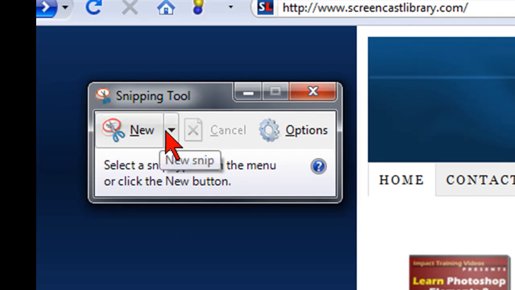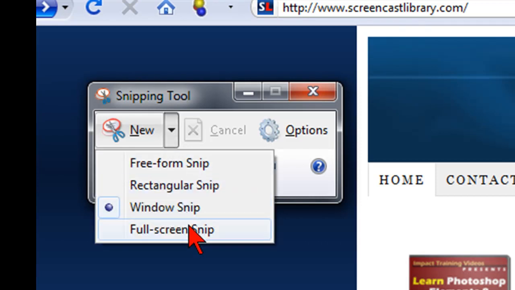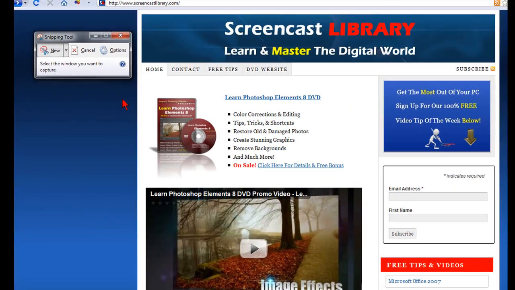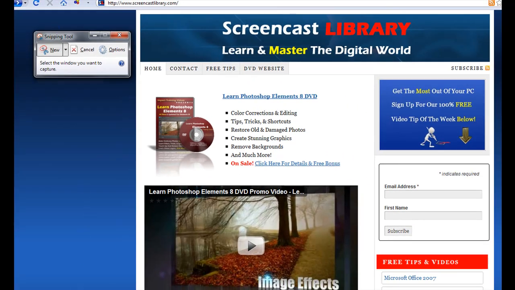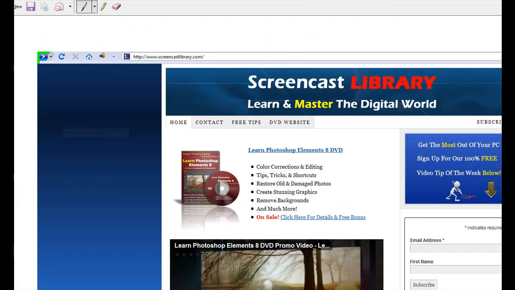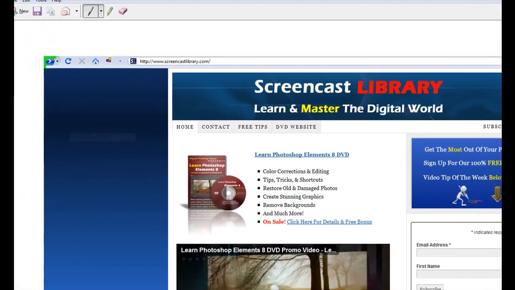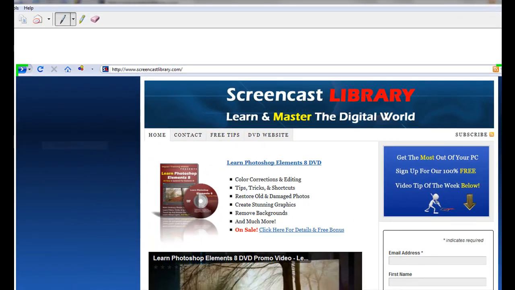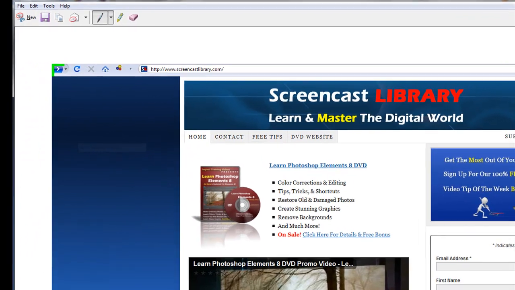And you have a few different options. When you're ready to take a snip, click on the arrow next to New and choose your version of snip you want to do. You can do a full screen snip, which will take a picture of your entire screen. You can do a Windows snip, so if you select that, you can then move the mouse around your screen and it'll highlight certain windows on your screen. And when you have the window selected that you want to snip, just left click and it takes that picture, just like that.